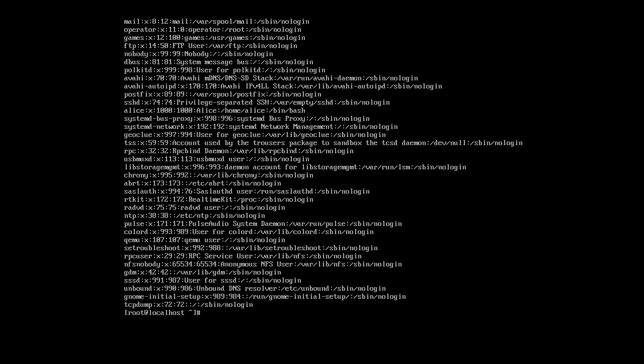Now, some of these users and groups are real users, and some of these are just system processes running. The Alice user, which you probably don't see, is up near the top portion, is a normal standard user. The rest of these are all usernames for services.